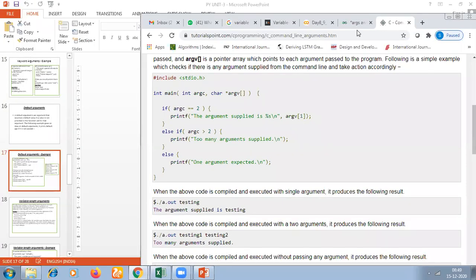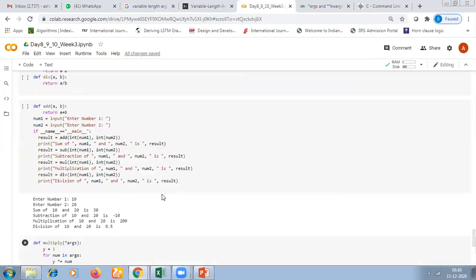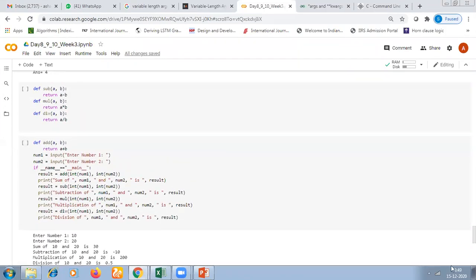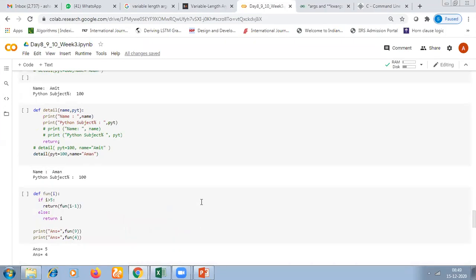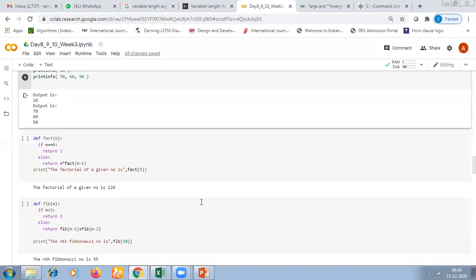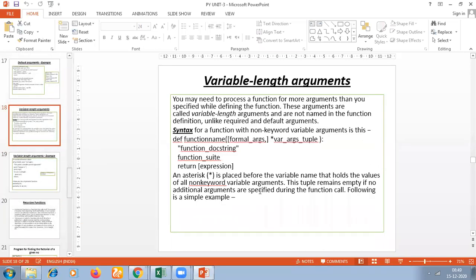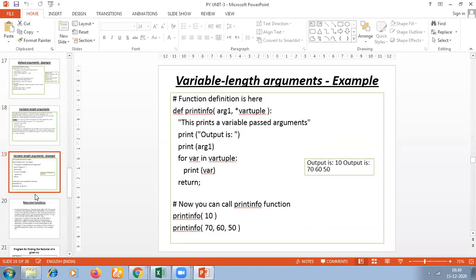Okay, so if you have completed variable length arguments, then we can go to the next one. Okay, next program. After variable length arguments, I've given you an explanation also. You can just refer to this one. I've given the output also here.